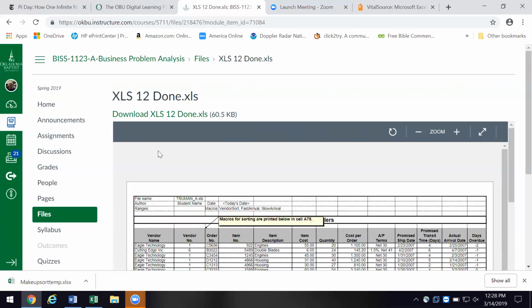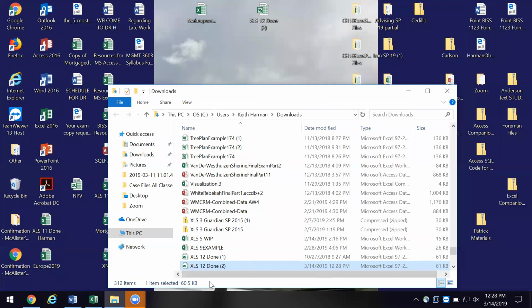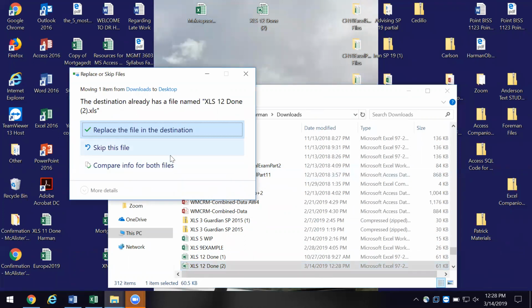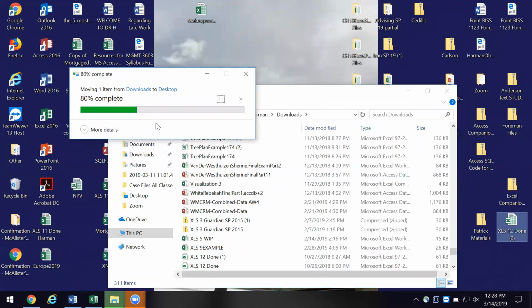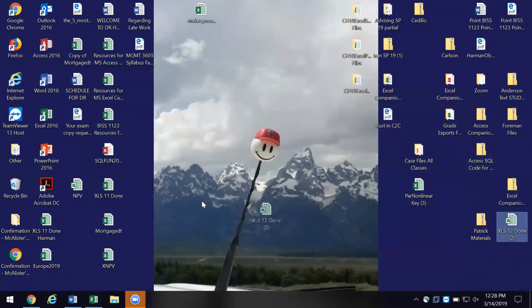Okay. And this is one of those cases that over the years I've worked on and tweaked a little bit. And we're going to learn something about macros and how we can use them to automate tasks for us when we're working with a spreadsheet. So I'm going to take this XLS 12 done and throw it over here on the desktop. All right. And we'll go from there. So I'll open it up for just a moment.